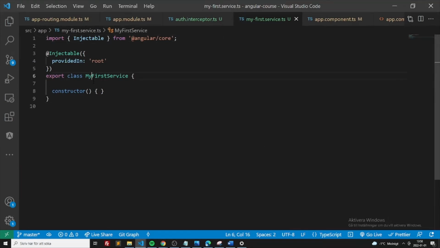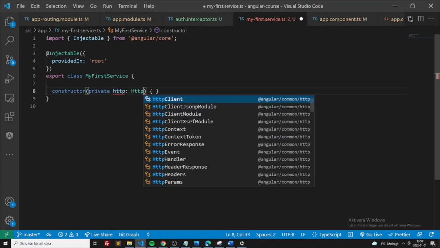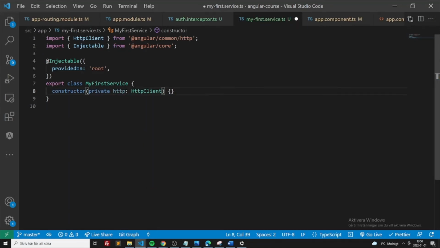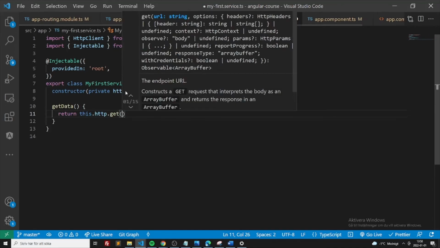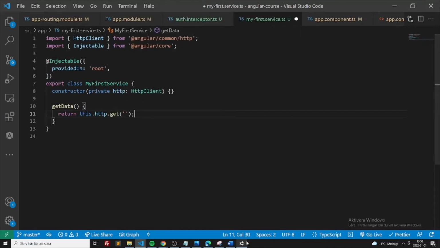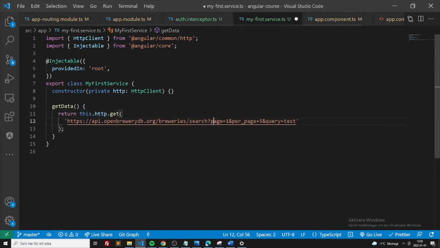All right, once that's done, jump into my first service. Let's close this one. What we want to do now is create a function that utilizes HTTP. If you haven't looked at how to create an HTTP call before, I have videos explaining that as well. But let's create a function here, getData, and it will return this.http.get, and then we're going to use an API here. It's going to be a URL for an endpoint, essentially. So I'm going to use a free endpoint that I've been using, the Open Brewery API.